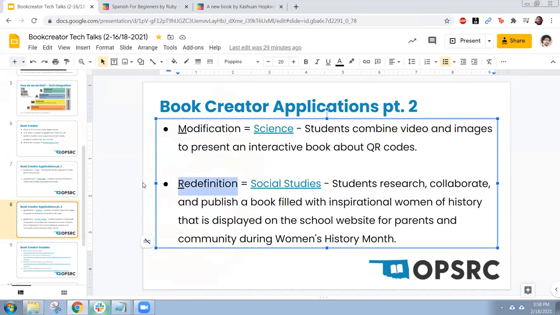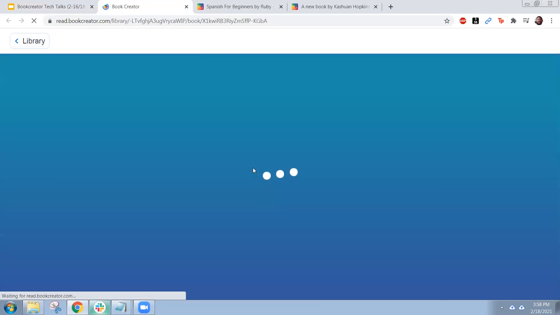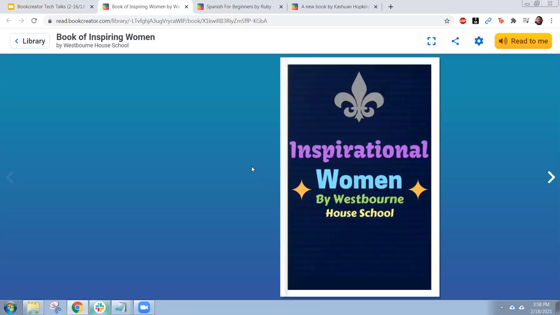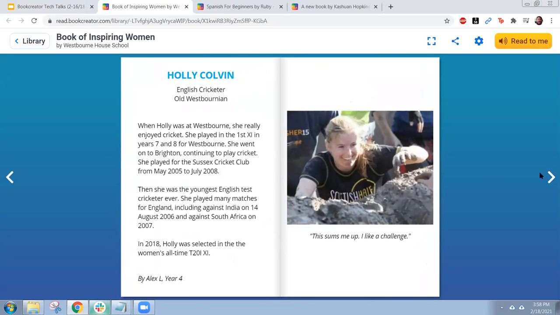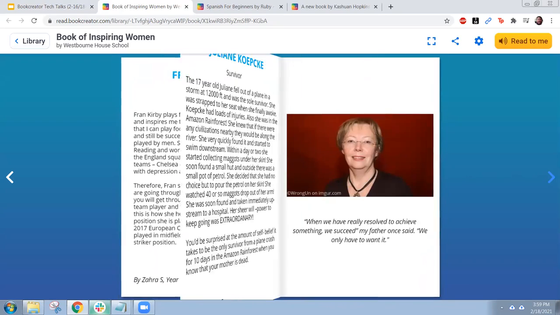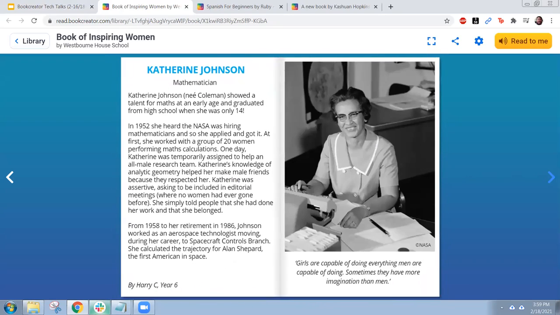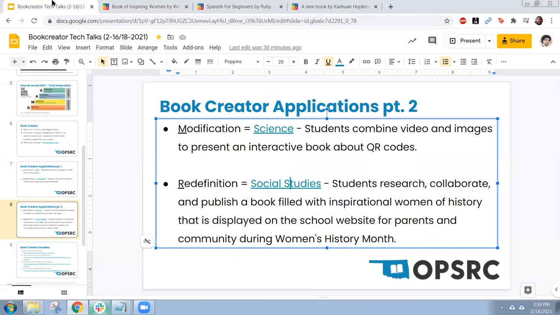And you could do like a redefining application. There is a really good example, and just to show this very briefly, of students in a school getting together and creating and collaborating and building out a book where each page or so is dedicated to an inspiring woman. And so they put a little blurb, do a little bit of research, put a nice little image there, and each page is just dedicated to these very amazing women. And what you can do is publish that, like on a school website, just have that available for the community to enjoy and give feedback on.